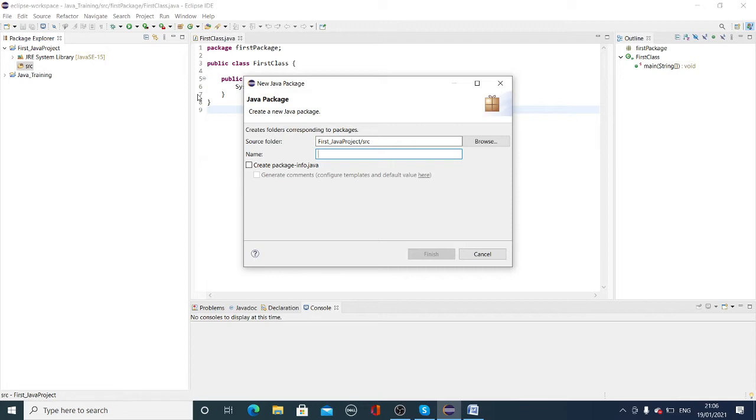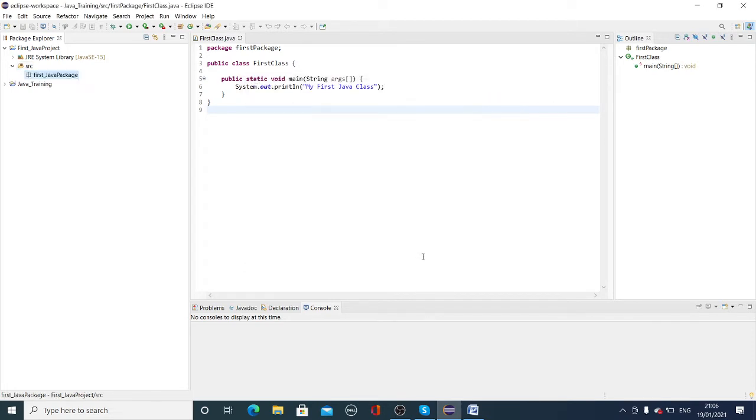The package name should start from the lowercase. So you can name it something like first Java package. The naming convention is up to you, how you want to name it, but the package name starts from the lowercase. You can use the package name in a way that makes more sense. It is just for training purposes that I'm using this kind of naming convention. Click on finish. This will create a package. So you can see the first underscore Java package has been created.